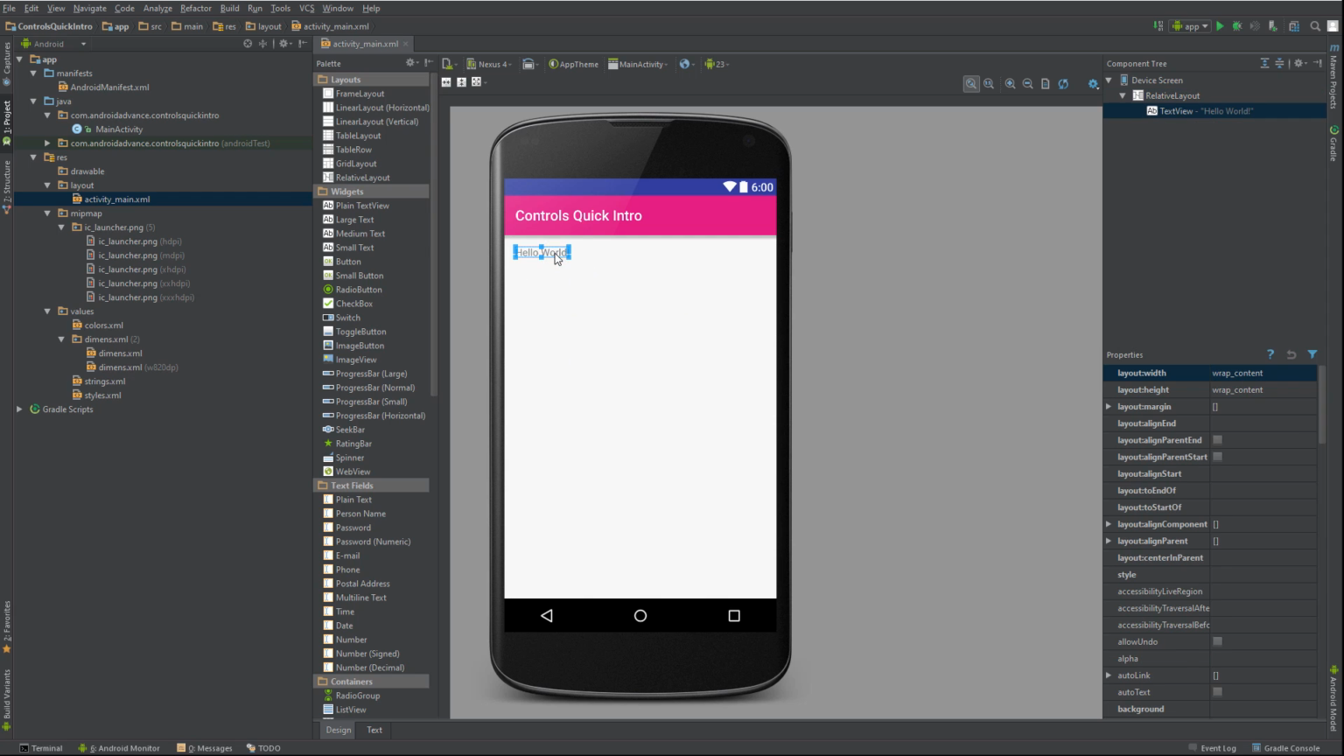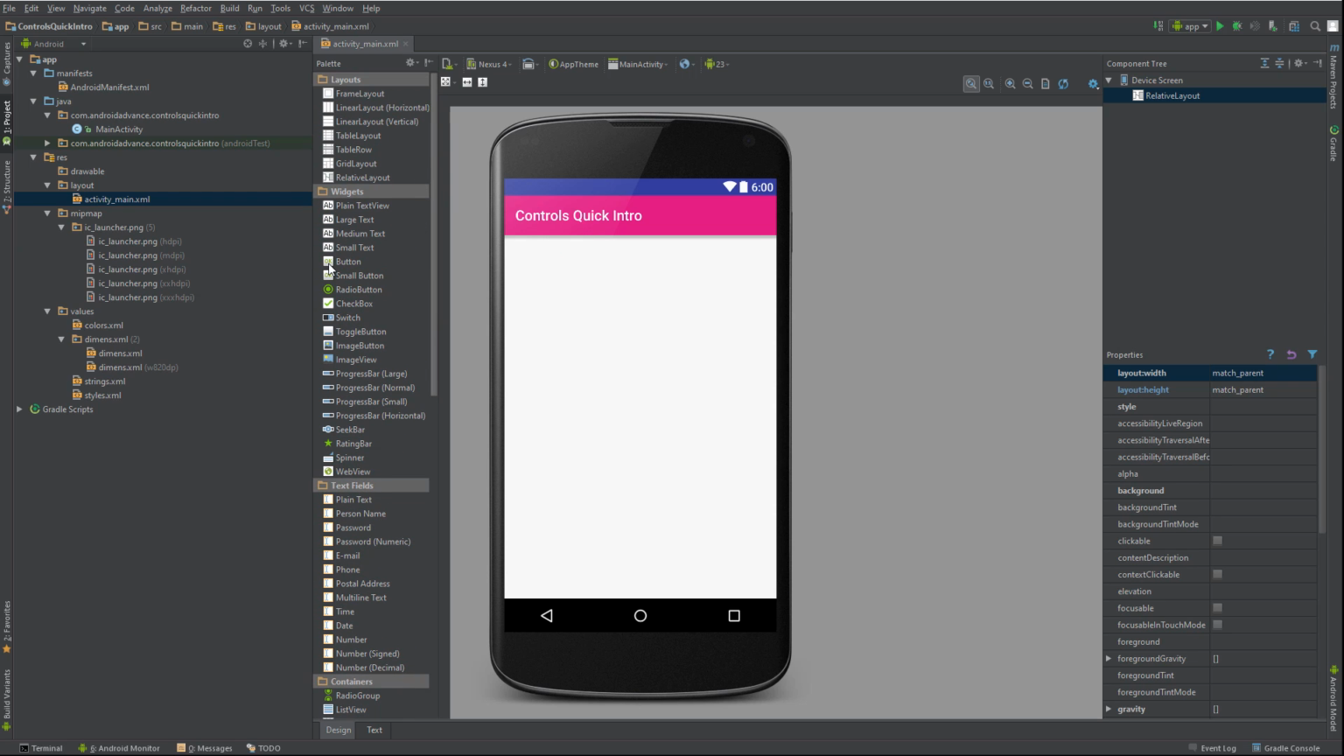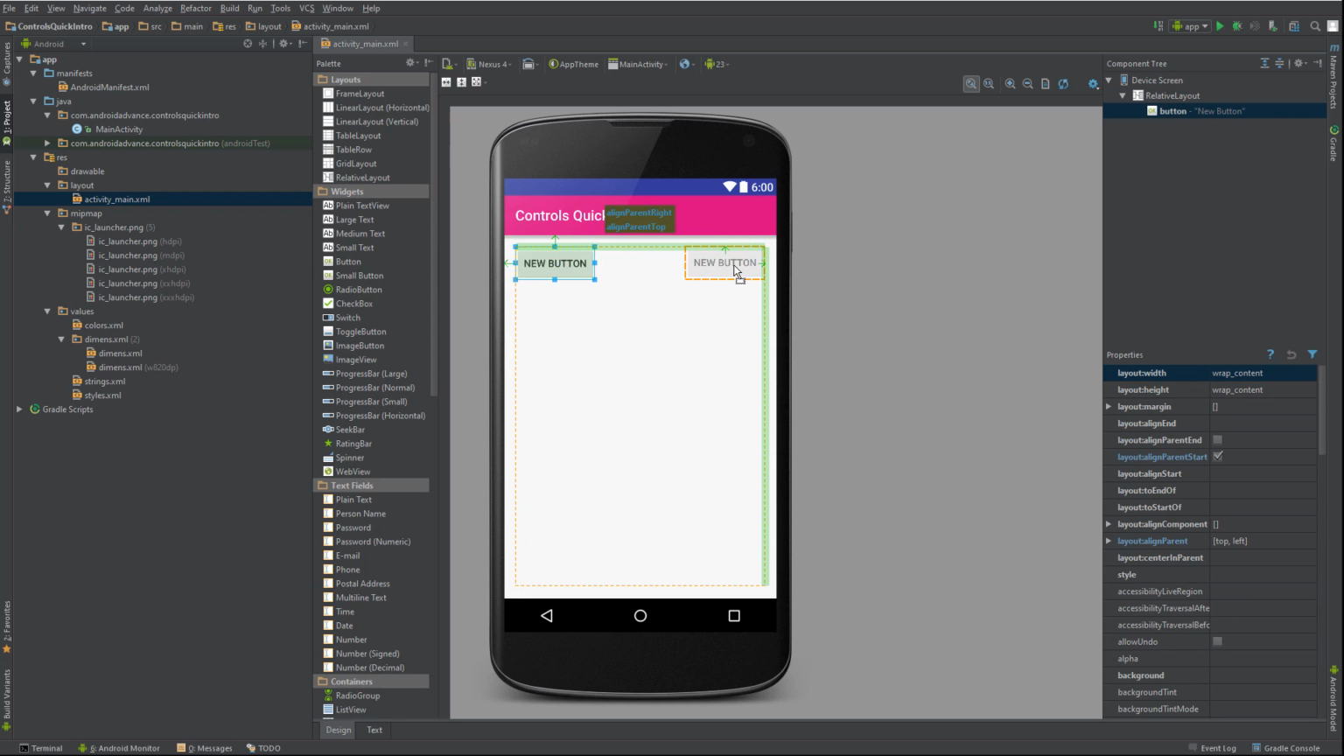Then let's delete this edit text. Okay, so you're already familiar with button, and this is how you add a button. You can drag and drop it everywhere you want. It will snap into place. You can also make it from here to fit the screen, and here we will talk a little bit later about the gravity of the button.